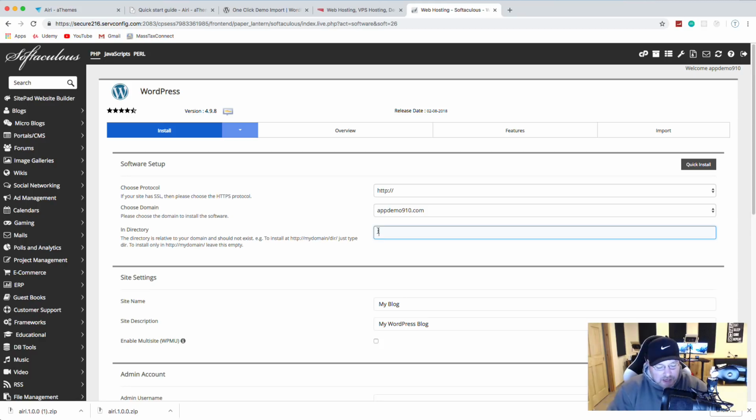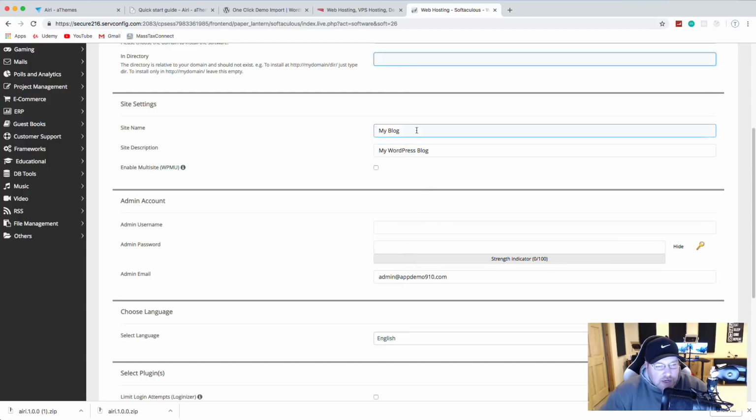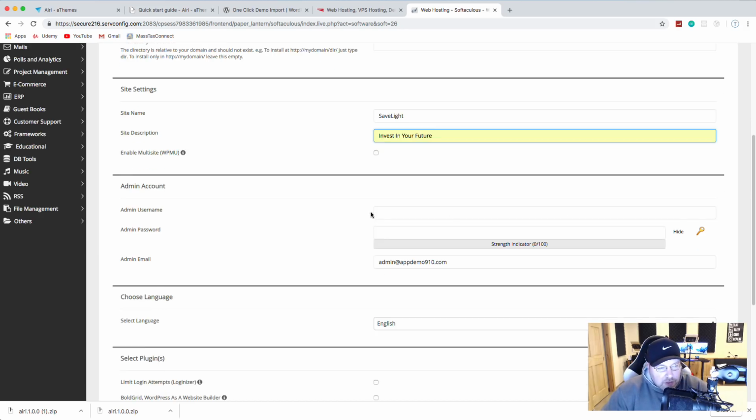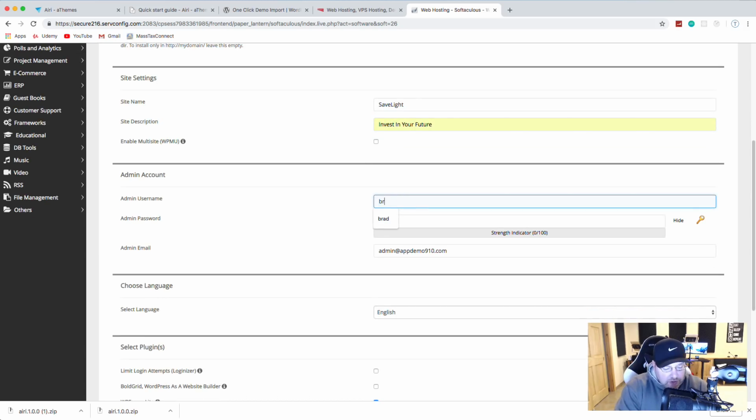If I wanted it in, like, let's say, appdemo910.com/blog, I would put blog here. But I'm going to leave that blank. So for site name, I'm going to put in Save Light. For the description, let's just say invest in your future. And then for the admin user, I'm going to say Brad.